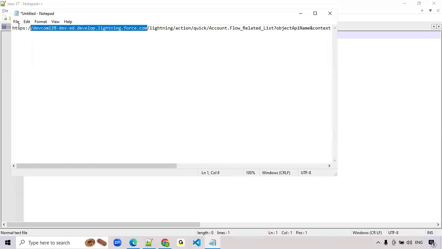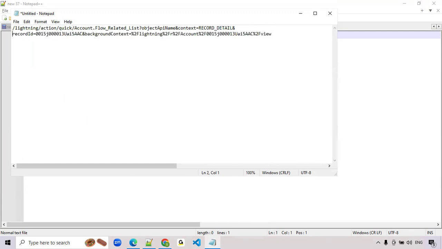So you can remove the base URL from here. No need for this. From the lightning, so here we have this. After this record ID, at present we are in a particular account record, right? But after that we will open another account record also. That's why here we have to do it dynamically.